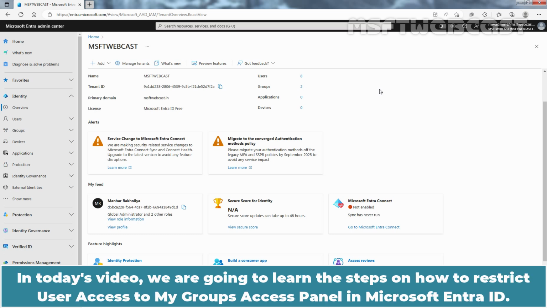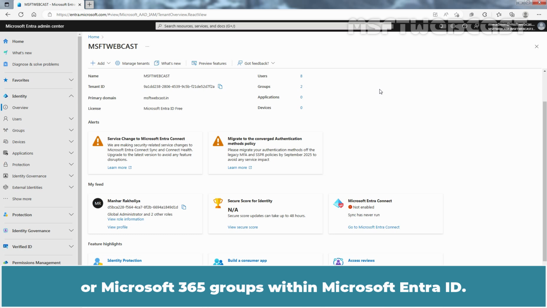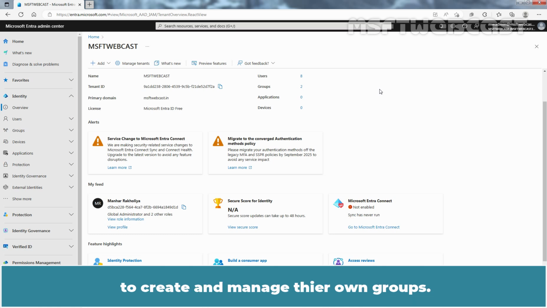In today's video, we are going to learn the steps on how to restrict user access to My Group's access panel in Microsoft Entra ID. By default, the self-service group management feature enables users to create and manage their own security or Microsoft 365 groups within Microsoft Entra ID. In the last two videos, we learned how users can utilize the Microsoft Entra Admin Center or the My Groups Access Panel to create and manage their own groups.